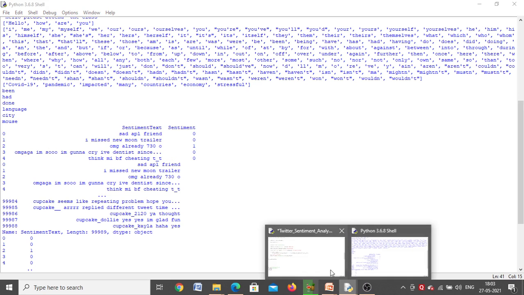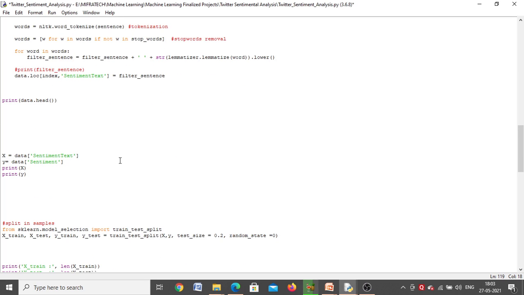So the next thing is we have to split our input and output columns. Like I told, my input column is the sentiment text and my output column is the sentiment column. So now I have to store them in separate variables. From my data, the column where the tweets are present, I will store in a variable x, that is my input column. From my data again, the sentiment column, where the 0 and 1 output is, I will store in a variable y. Now finally I will print my input and output columns, x and y.